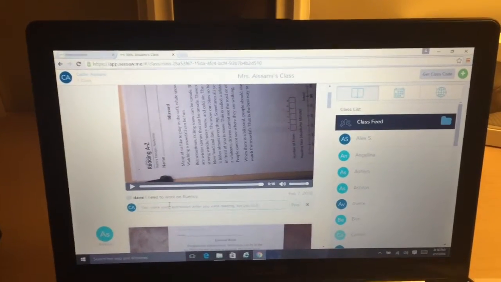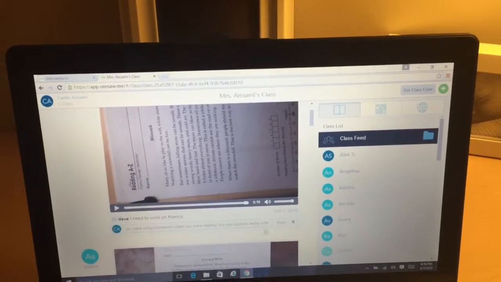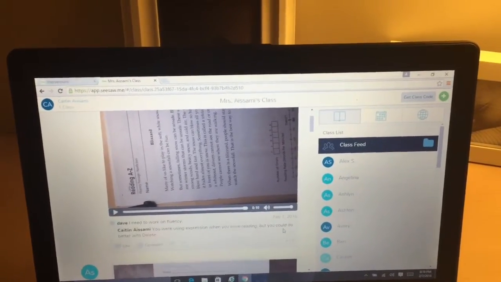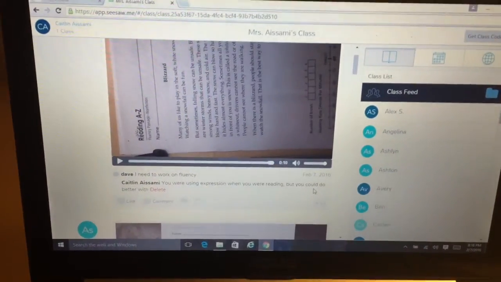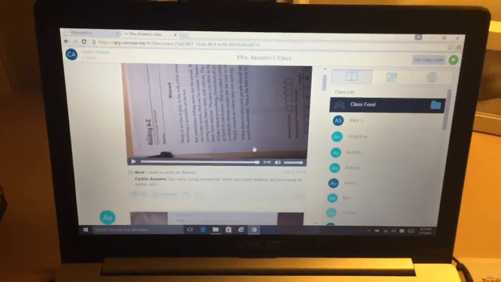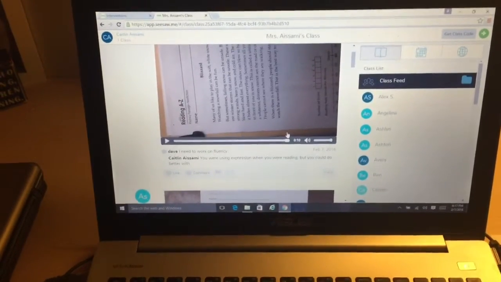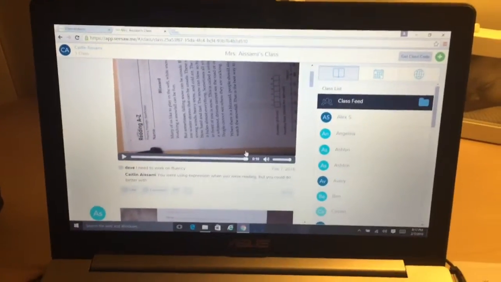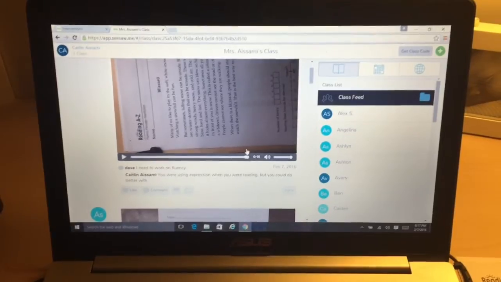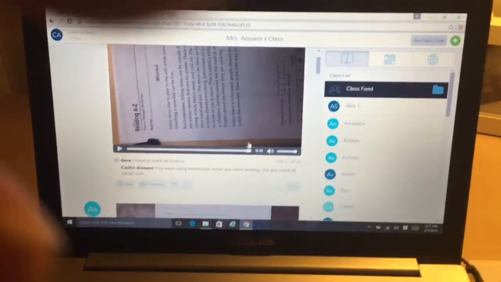But you could do better with whatever. And then post. Okay, now that is all very well, because the thing that's so good about this app is that the kids can use this during school while you're working with other kids. They can be using this, and then you can check this outside of school hours so that you're assessing even outside of school, and it's a good documentation to use.